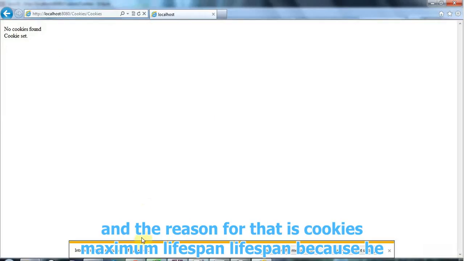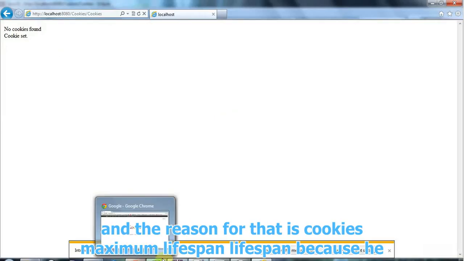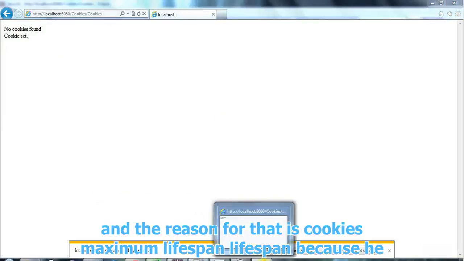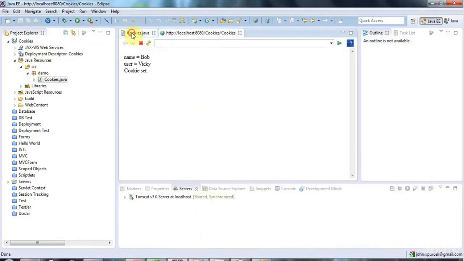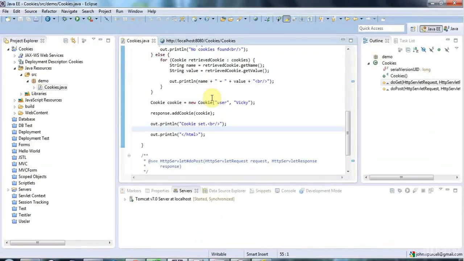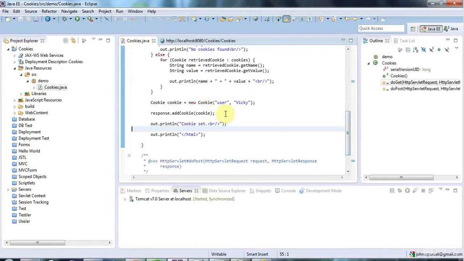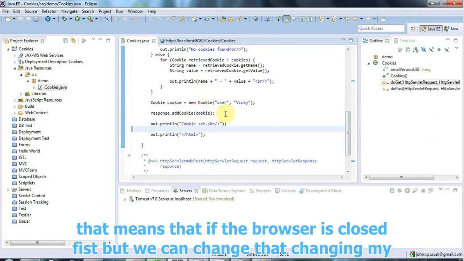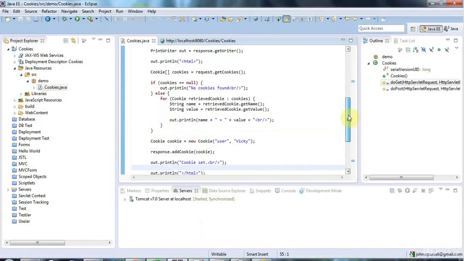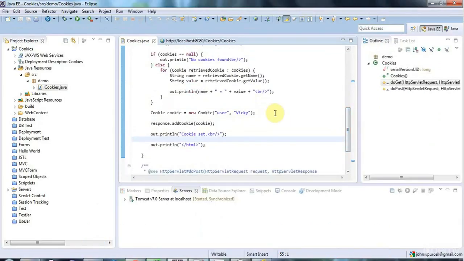And the reason for that is that cookies have a kind of maximum lifespan. It's a maximum lifespan because the user could decide to clear their cookies. But in this case, by default, the maximum lifespan is set to -1, and that means that if the browser is closed, the cookie will not persist. But we can change that. So let's have a look at changing that, and it's pretty simple.